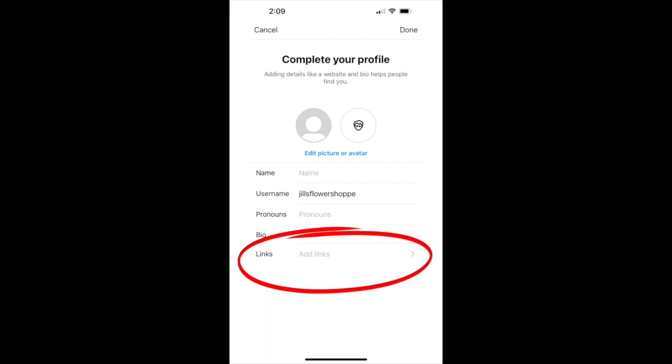And down here is your bio. We've talked about that too. You want to make sure you tell people where you're located, if you have a brick and mortar. Otherwise, you want to tell people who you sell to, what you sell, and what the benefit of using your product is.